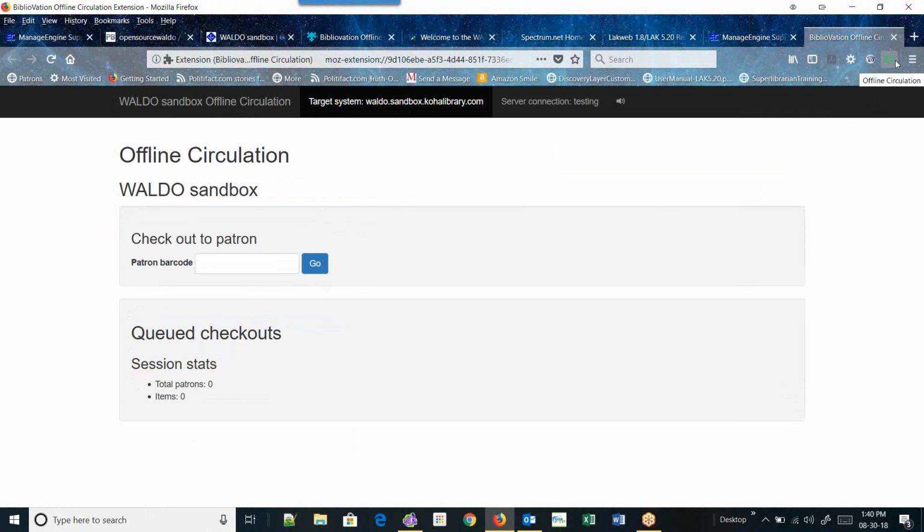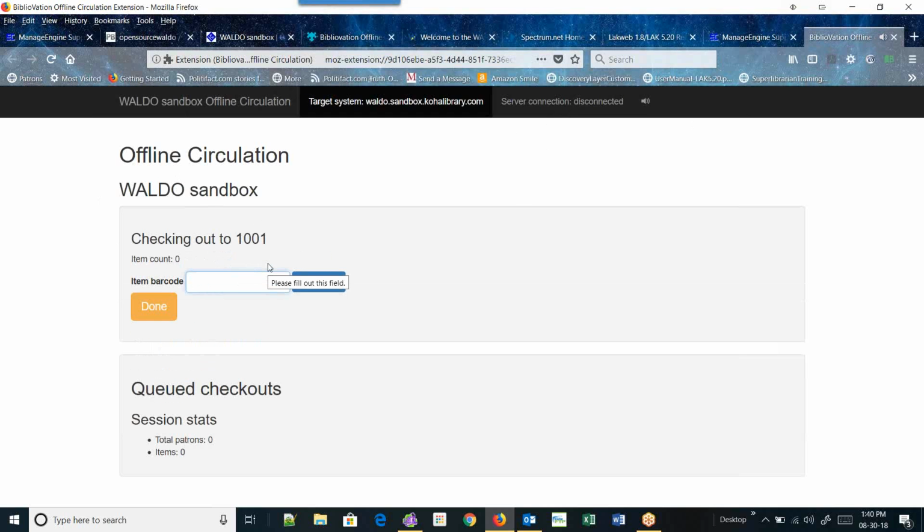Once this logo appears up here in our bar, if we know that the system is down, it's going to tell me that the server connection is disconnected. It's going to detect when the system is not there. So now that I am in the offline circ mode, I'm going to key in the patron barcode.